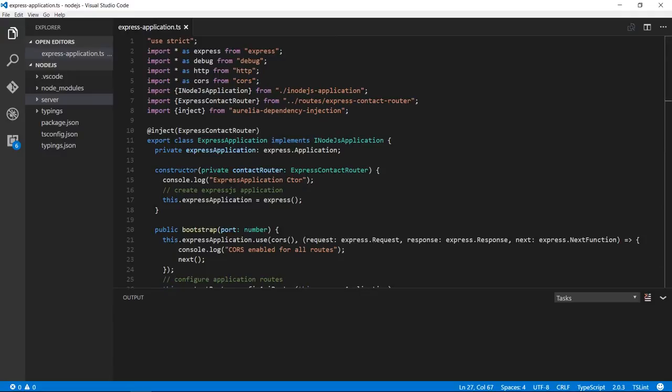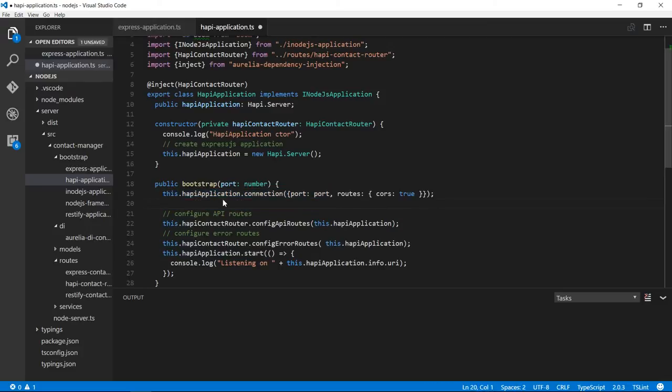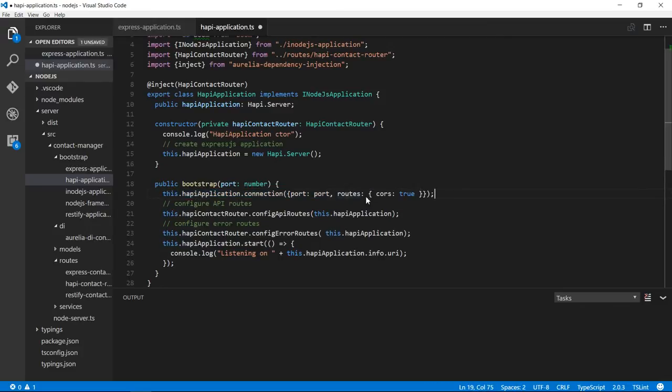Now that we've enabled CORS on the Express application, let's move on to the Hapi application, and then we'll enable CORS there as well. Okay, so let's open the Hapi application. Enabling CORS in Hapi is very simple, because all it needs is a second property inside of this JSON object that is called routes, and then it needs the cors property set to true. So I'm going to take that code from the completed application and paste it here. As you can see, we're adding an additional property called routes, and then we're setting the cors property inside of that to true. This will enable CORS in Hapi. It's that simple. Let's move on to the Restify application now.